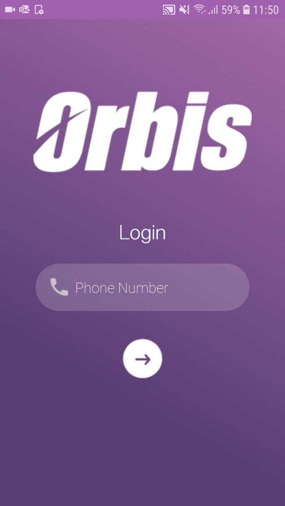To log into the application, it will ask you to enter your phone number. You've already been provided a number that you'll be able to use to gain access. I'm just going to enter mine.